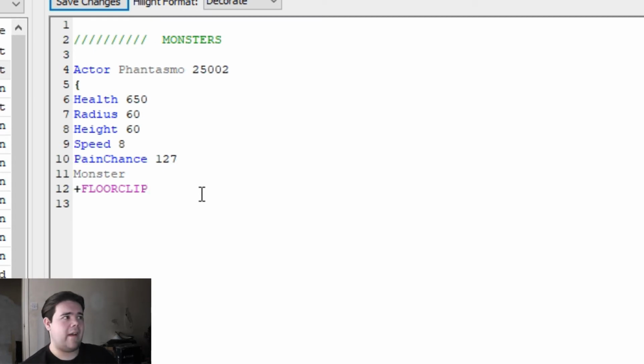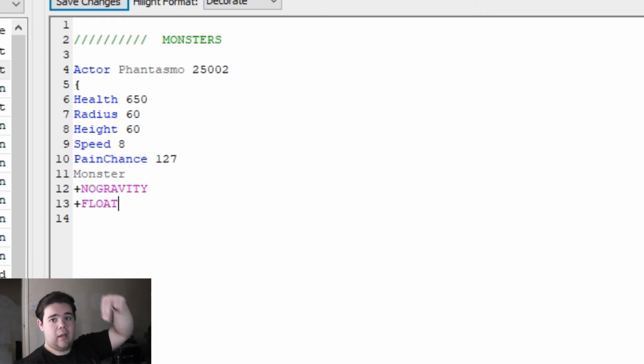means that gravity won't affect it, but because I want this to fly, I'll get rid of that and type in no gravity, so gravity won't affect it, and put float. What that'll do is it'll tell it has the ability of going up and down like a cacodemon. So if I'm on a ledge and the monster's down here, it has the ability of rising up to pursue me from higher ground.